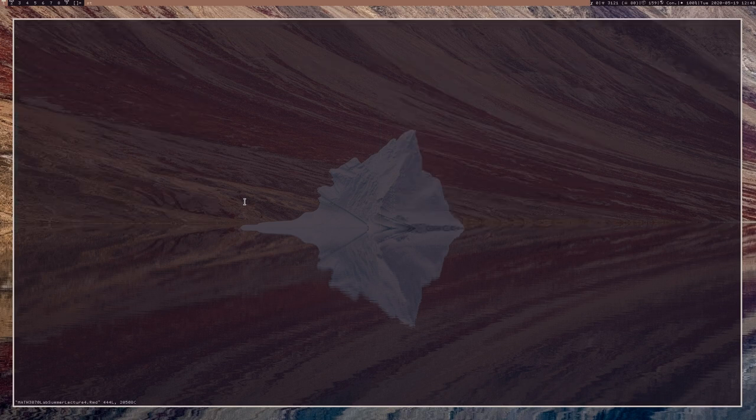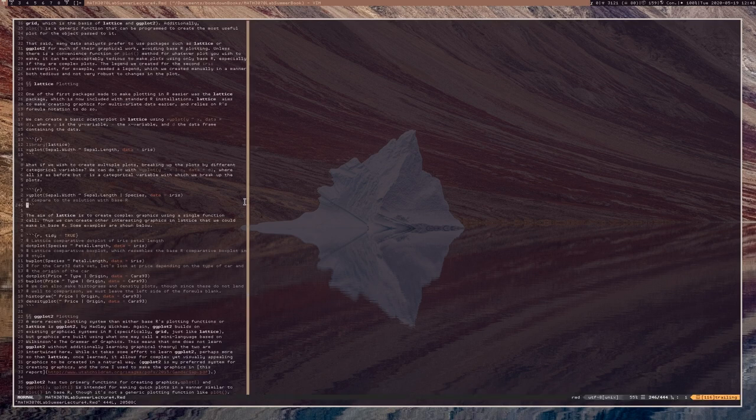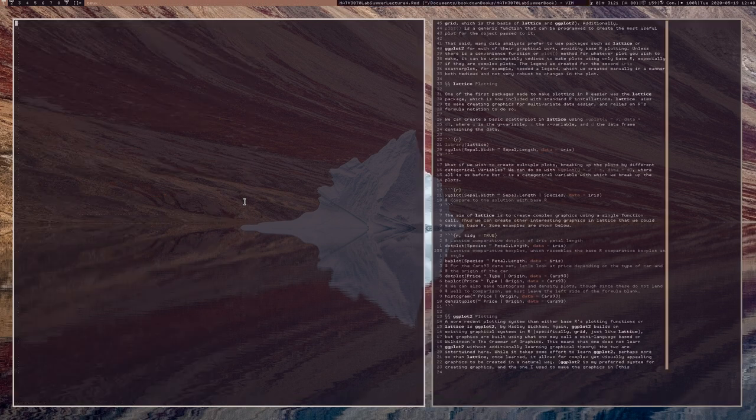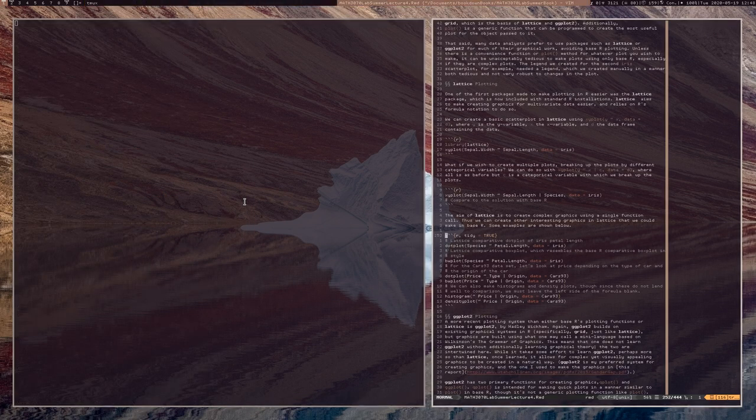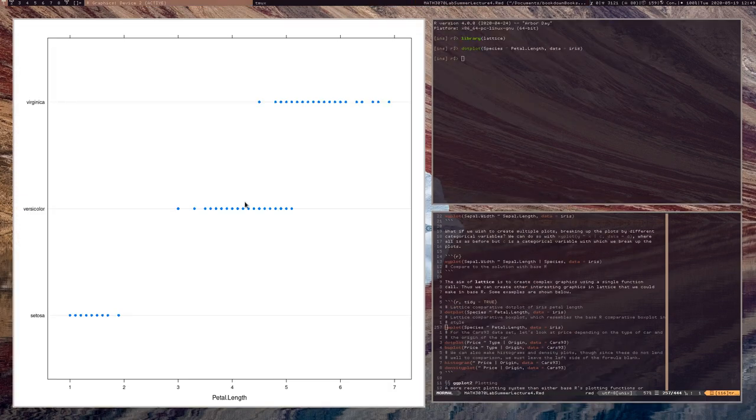My apologies. Alright, so let's get R running again, and we will load in the Lattice library. I don't think we need the stuff from earlier, though. Alright, so Lattice wants to create complex graphics using a single function call. So if we want to make, say, a comparative dot plot, we can use the dotplot function. And we can say, all right, split it up based off of the species to create a comparative dot plot.